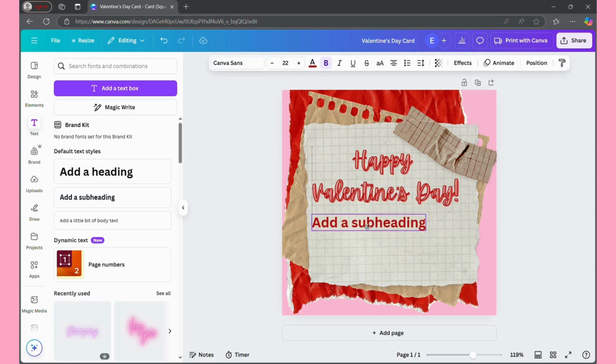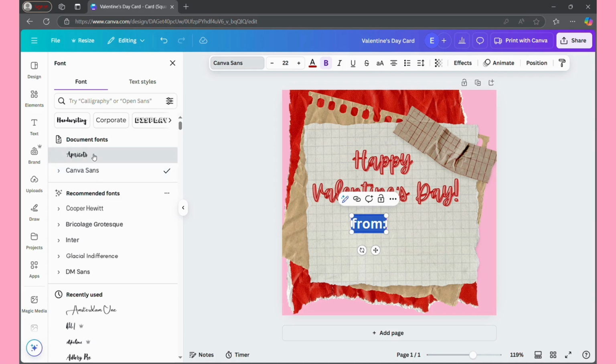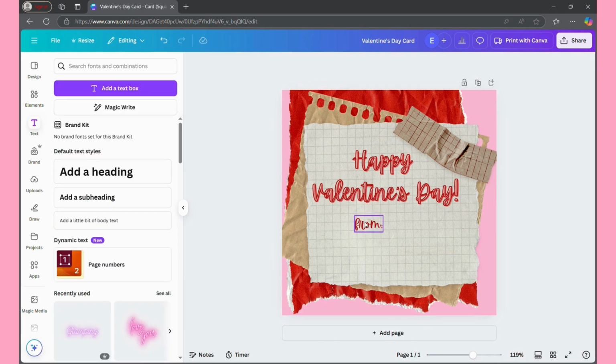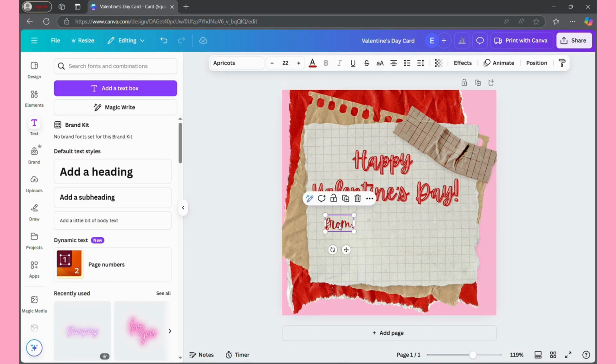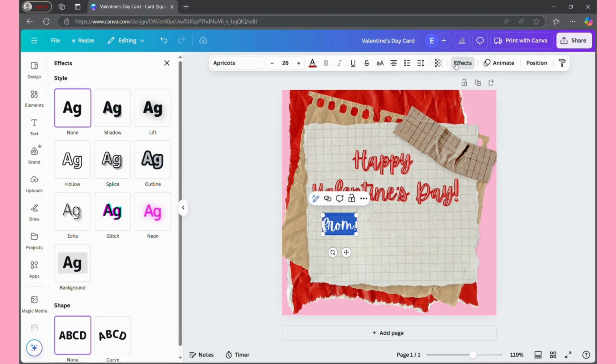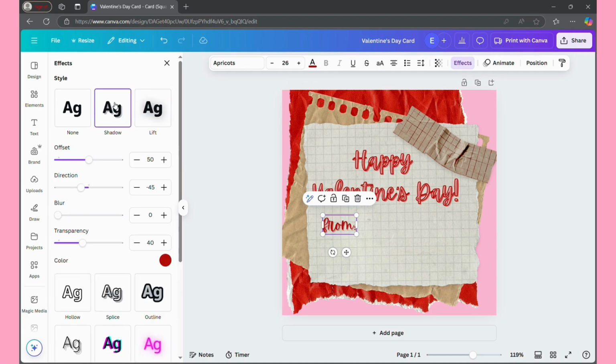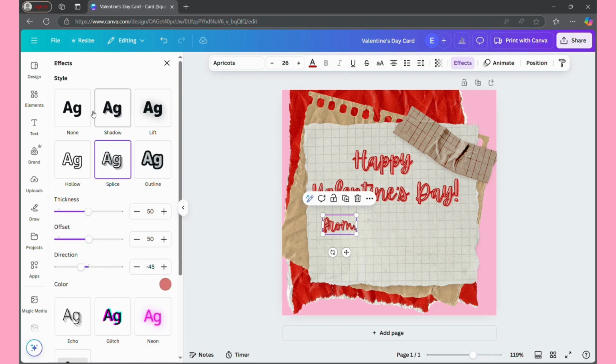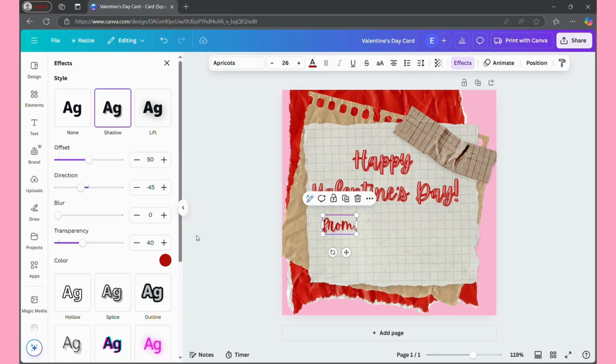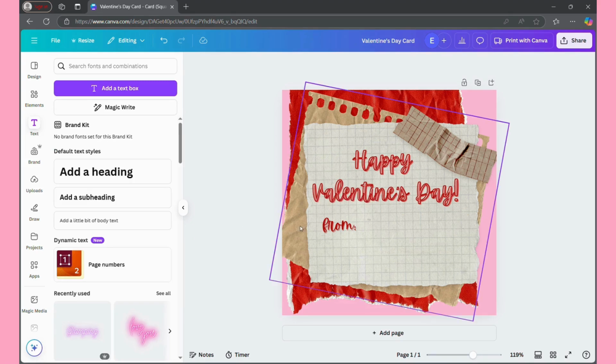So now I'm gonna add another text box. I'm gonna add a subheading, which is gonna be smaller than my first text box, and I'm gonna type from because this is a Valentine's Day card from somebody. I'm gonna use the same font and same color. I'm gonna make it a little bit bigger so it's more readable. I'm gonna go back to effects. I think for this one I am going to pick shadow just to differentiate it from the other text box.